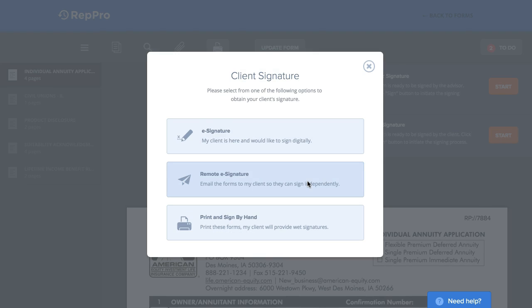Next, you'll see three different ways in which you can obtain your client's signature. The first of which is the normal e-signature process in RepPro. You'll click this option if the client is physically with you. The second is the remote e-signature process. This is what we're going to show you today. By clicking this option, a secure link will be emailed to your client and they can sign the forms from anywhere. And last is printing and signing the forms by hand.